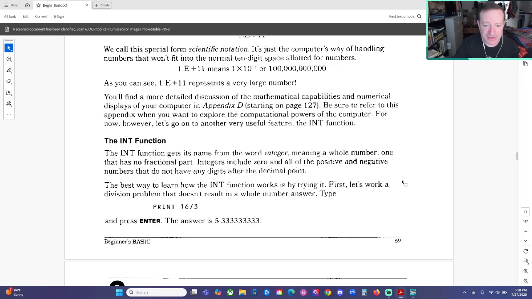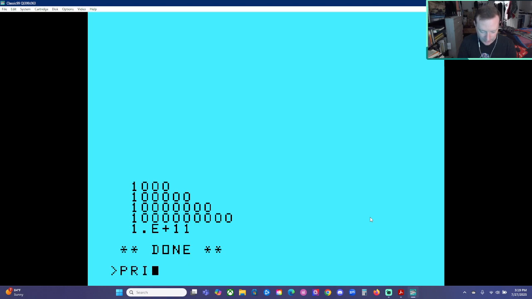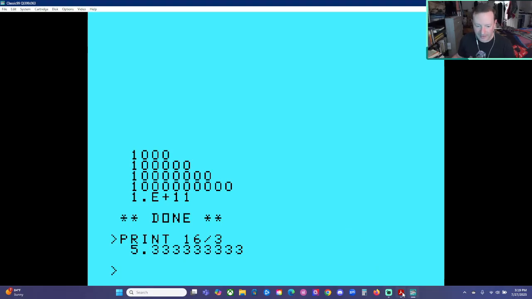The int function gets its name from the word integer, meaning a whole number, one that has no fractional part. Integers include 0 and all of the positive and negative numbers that do not have any digits after the decimal point. The best way to learn how the int function works is by trying it. First, let's work a division problem that doesn't result in a whole number. Type print 16 divided by 3 and press enter. The answer is 5.33333333. Print 16 divided by 3. There we go, 5.3 repeating.